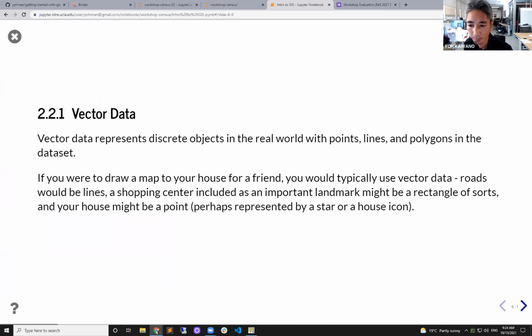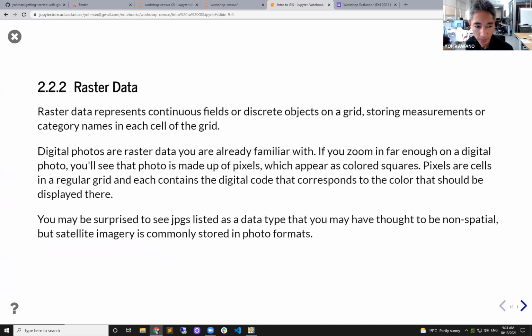Okay, so great. I just talked about vector data, points, lines, and polygons, and raster data, like digital photos. Raster data is often dictated by the resolution. For example, Landsat satellite imagery is 30-meter resolution. What does that mean? It means that a single pixel on your screen is 30 meters. A single cell of data is 30 meters wide, right?